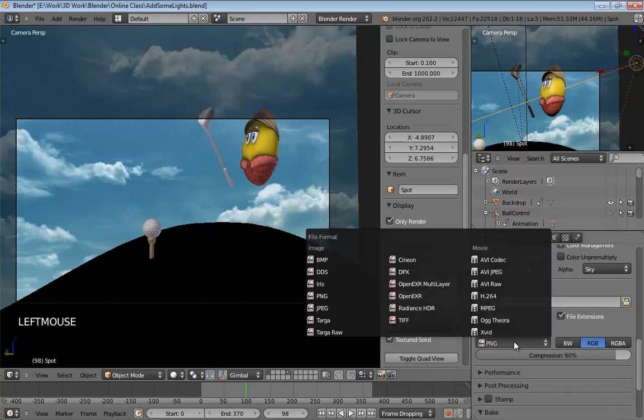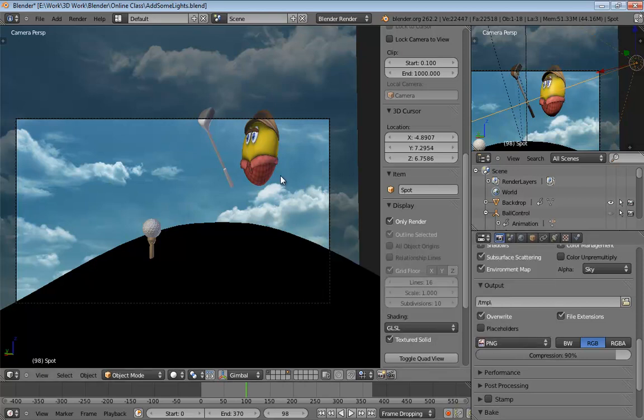I recommend for a job this simple you output to PNGs, but you don't have to. Targa is another big-time standard for video. It's lossless and very nice. It's just PNGs are very lightweight, and I'm not necessarily going to be a real quality stickler on something like this. So we'll go ahead and leave that at PNG. At this point, you are ready to render.